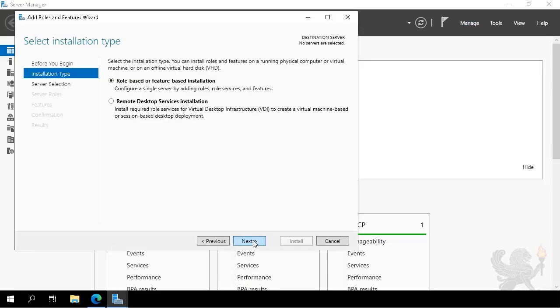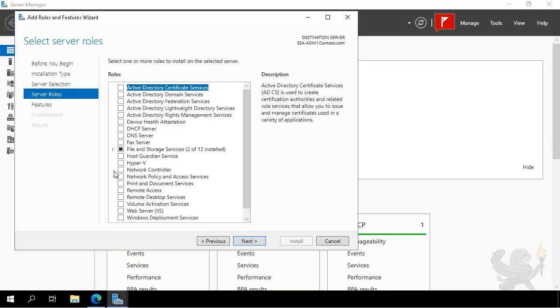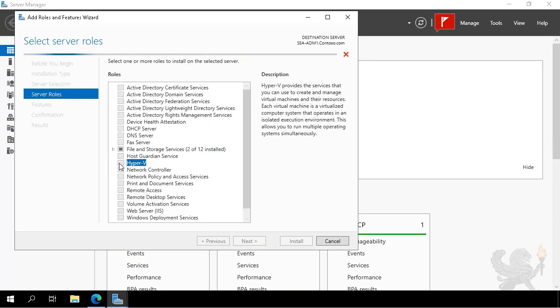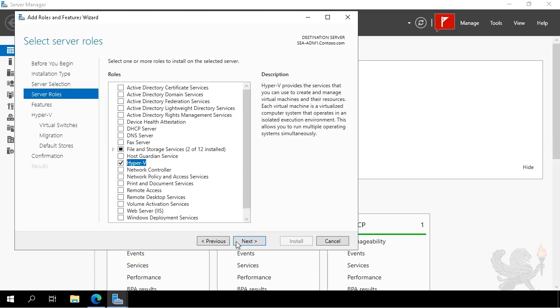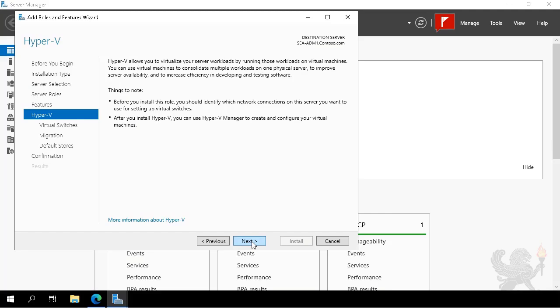We select Next. We go with role-based or feature-based installation. We select the server SEA ADM1. We click Next. We select the Hyper-V role. We click Next. We click Next because we don't want to add any features.